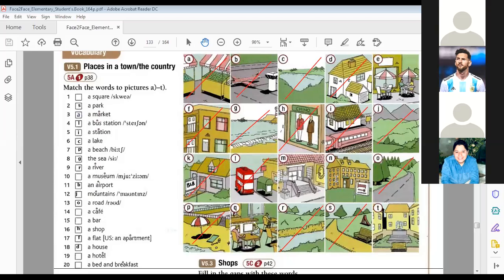E is cafe. Yes. E or Q? Q is a bar. Q, a bar; E, cafe. Okay, so Salo is right. So E is a cafe. E is a cafe. And let's write E here. M, museum. M is a museum. You're right. M is a museum.